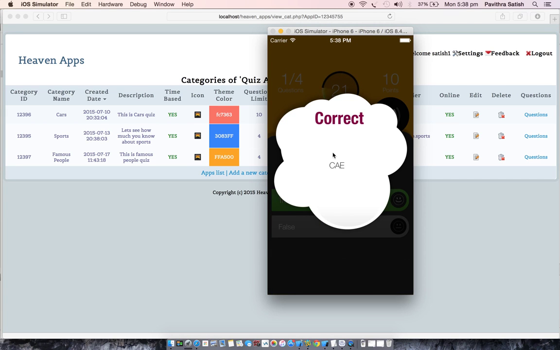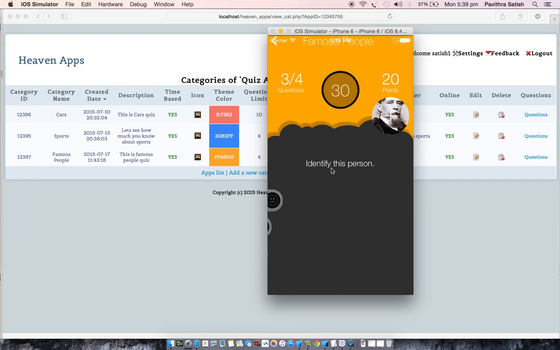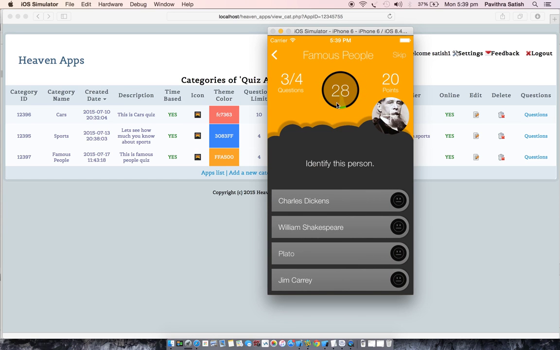This is the correct answer explanation. If you have not added any correct answer explanation for this question, this pop-up will not be shown and the user will be directly taken to the next question. This is the duration for the question. You can even skip the questions.